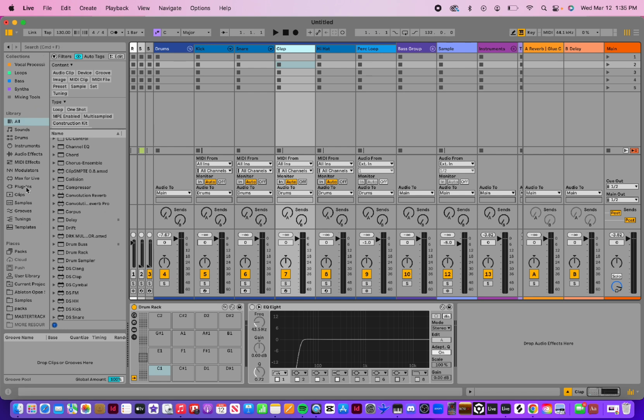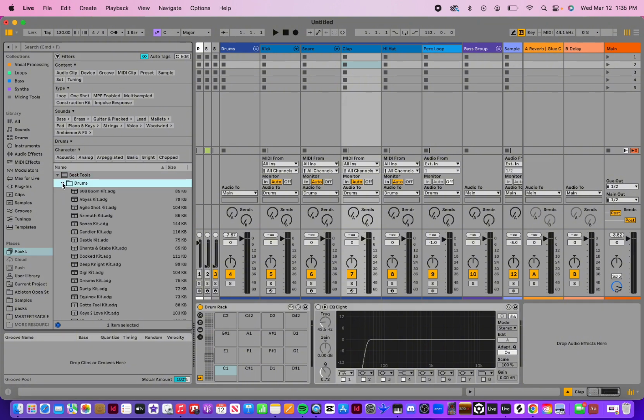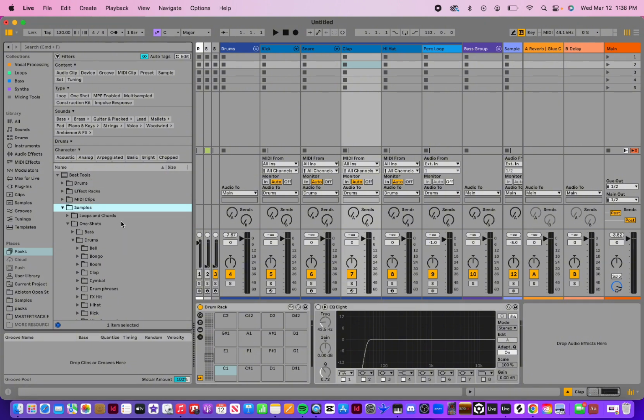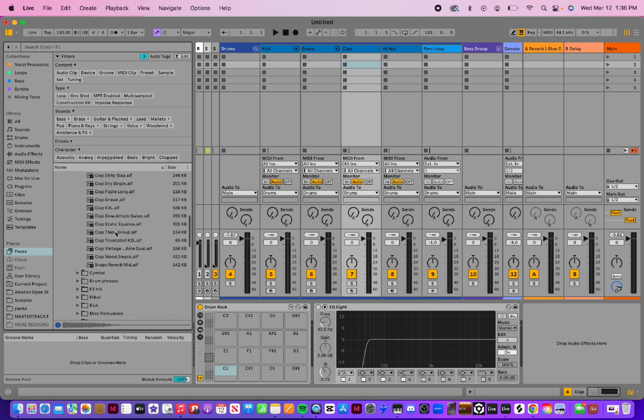Let's say I like Beat Tools. Maybe I want to use Beat Tools claps for my clap selection here. I don't know if I'll use them, but this is just a good example to show you what I'm talking about. So we'll go to Beat Tools. We will go to Samples right here, Drums. Let's find claps here. There's a lot of claps. So let's just say I want to use all of these.